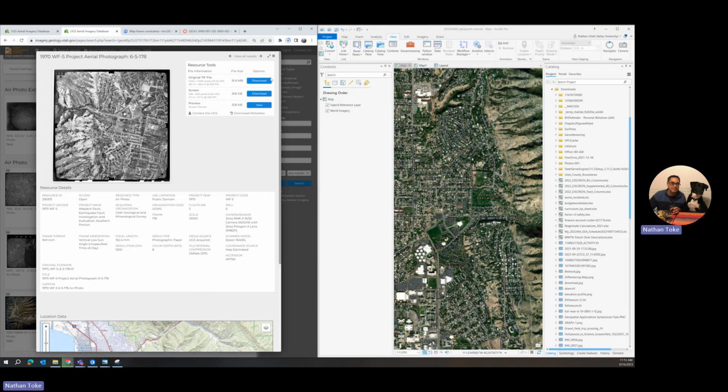Okay, so now it's downloading to my files. And I'm going to try to remember what it's called. It's Utah, a bunch of numbers, 1970, and ends in 178.